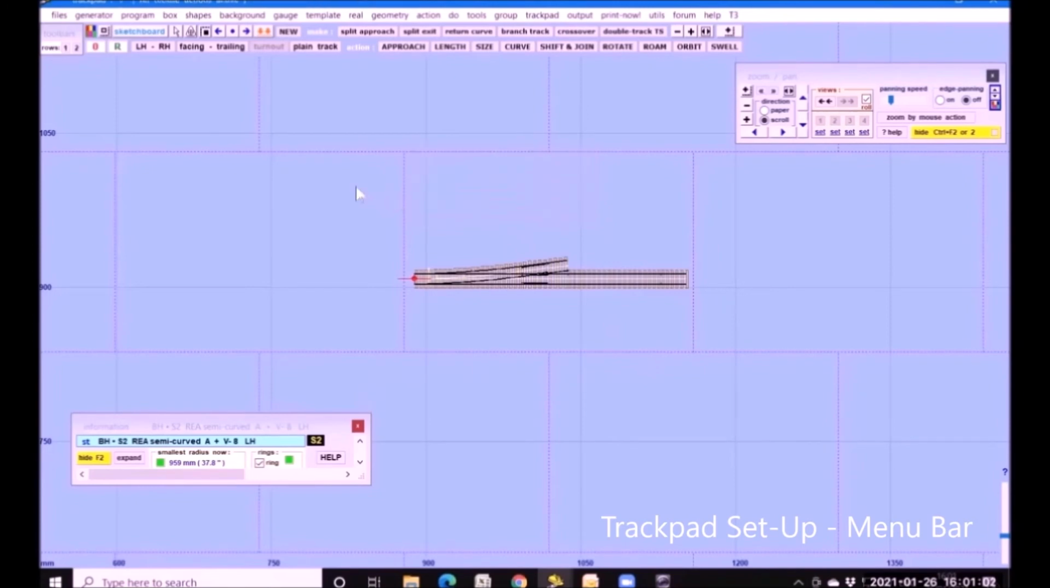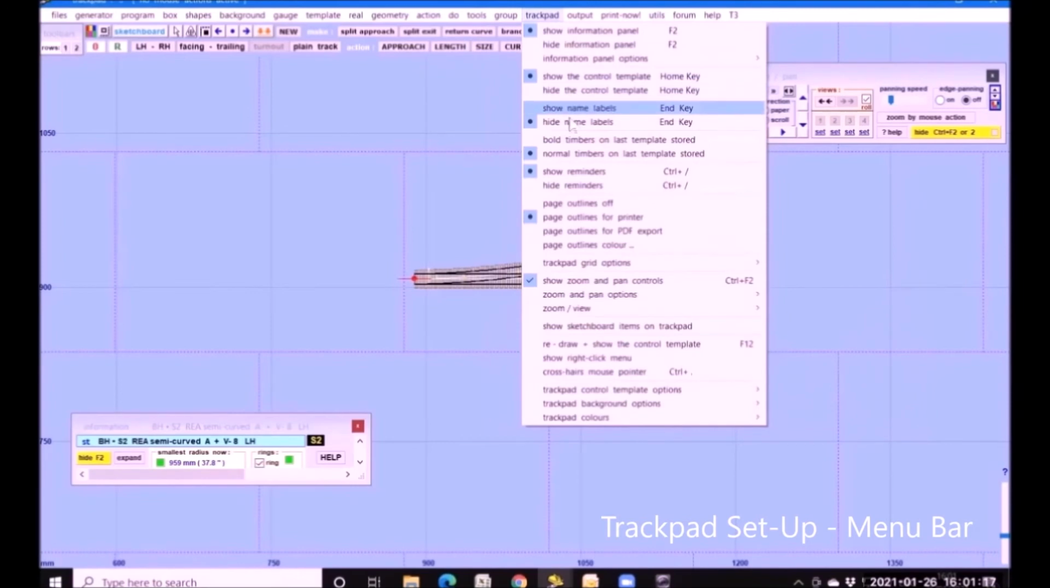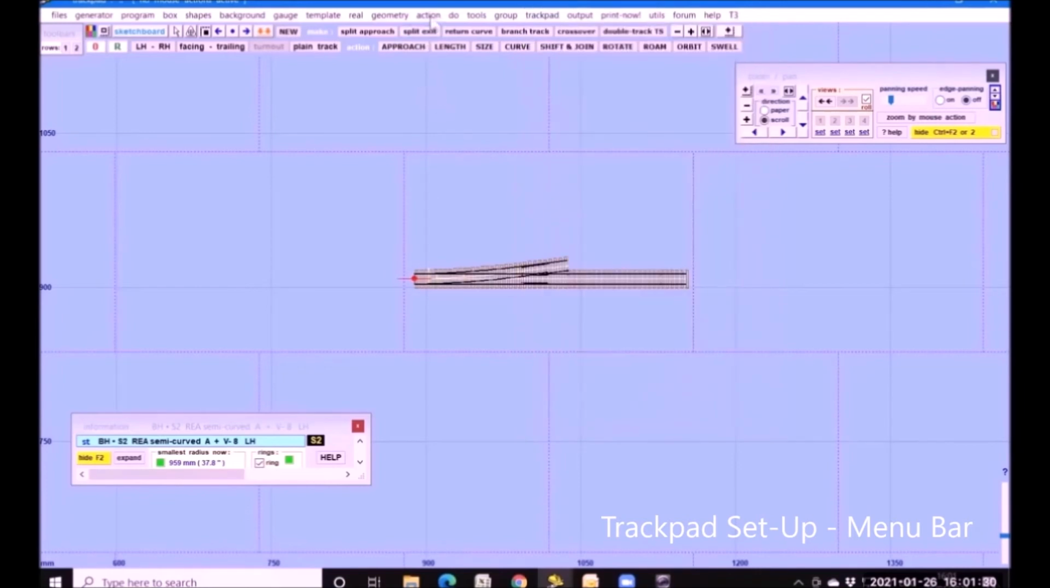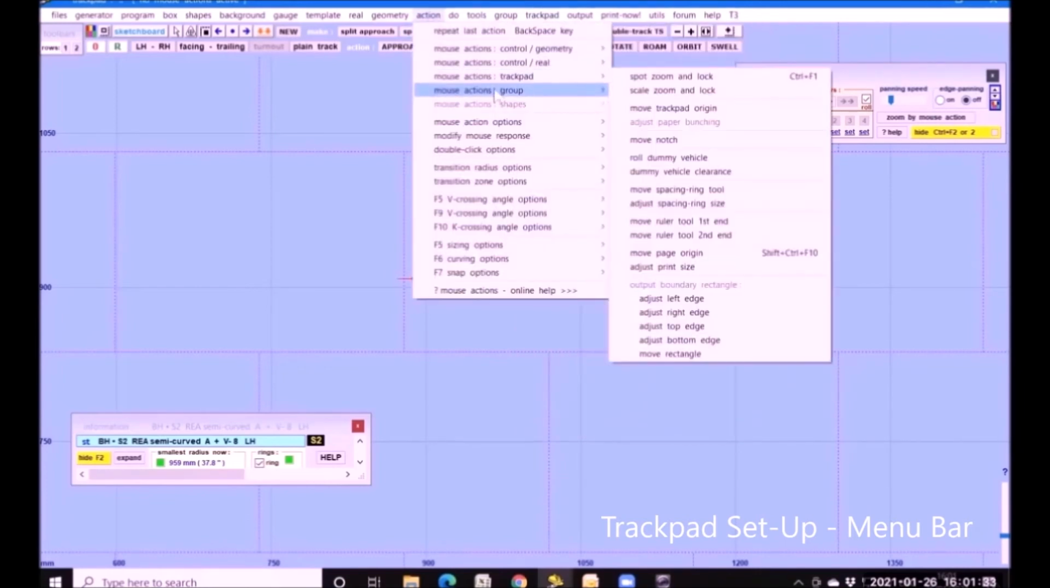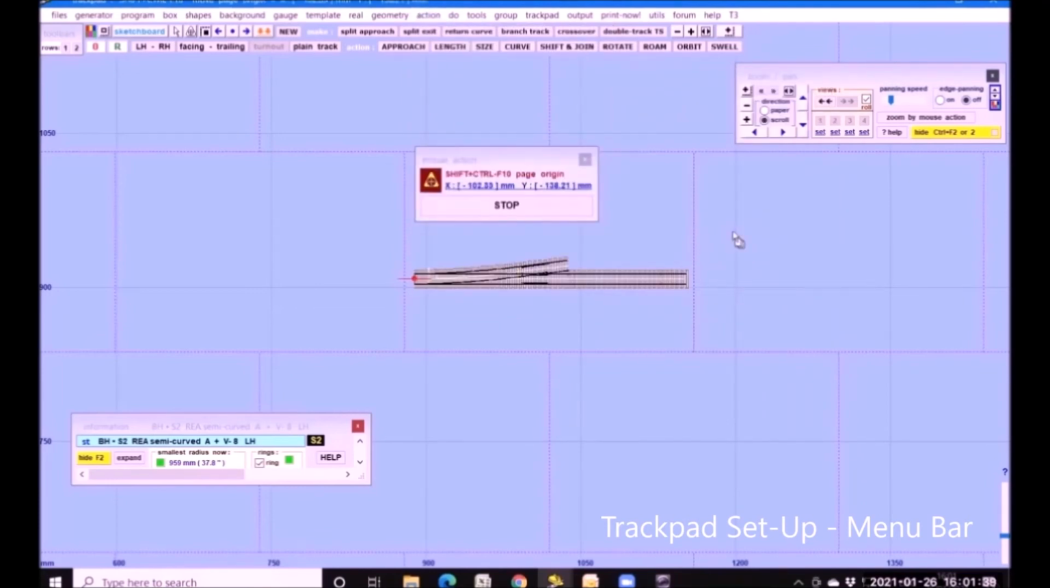But if you've got a load of stuff on there, like Yeovil Town, and you want to print off a unit of track, say a crossover or a little fan of 2 or 3 points, then it's very useful to be able to change the pages, move the pages around. So first of all, you put the page outlines on for the printer, and then with the action, we have an option to move page origin with the mouse, just like we move the template, and it moves the whole grid. That can be very useful.